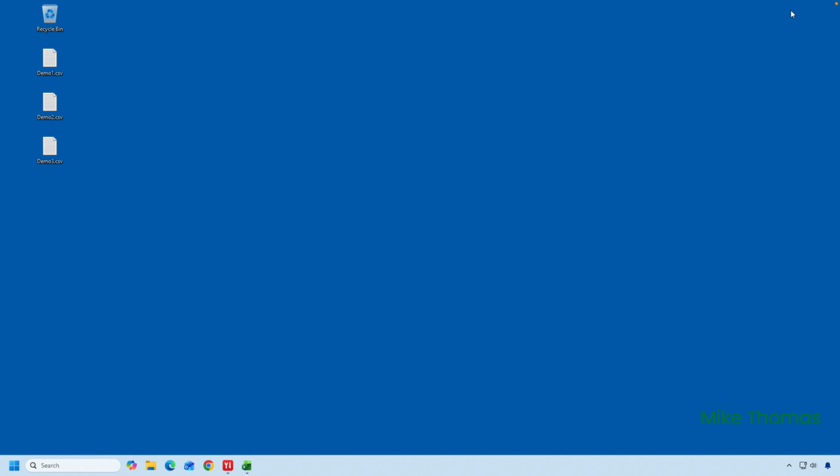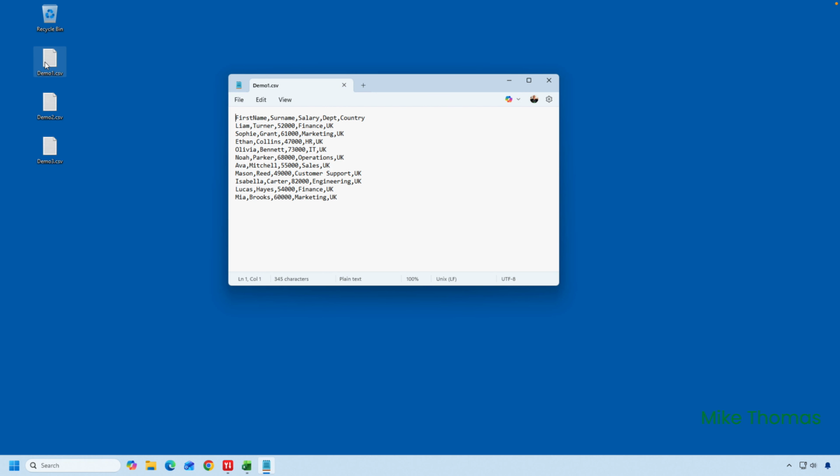I have 3 CSV files, demo1, demo2, demo3. For simplicity, each file contains 10 rows of data. And if I just open one of them, I'll open demo1 again. Each file also has headings as the top row. So demo1 is all the people who work in the UK in a fictitious company. Demo2 is the people that work in France. And demo3 is the people who work in the USA.